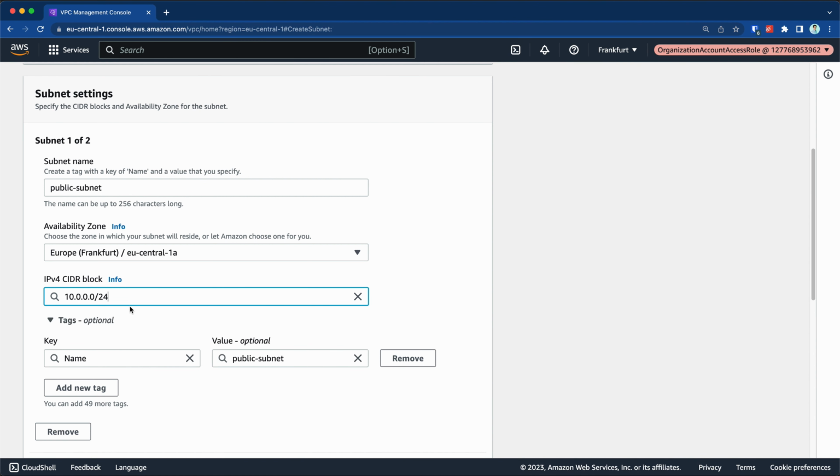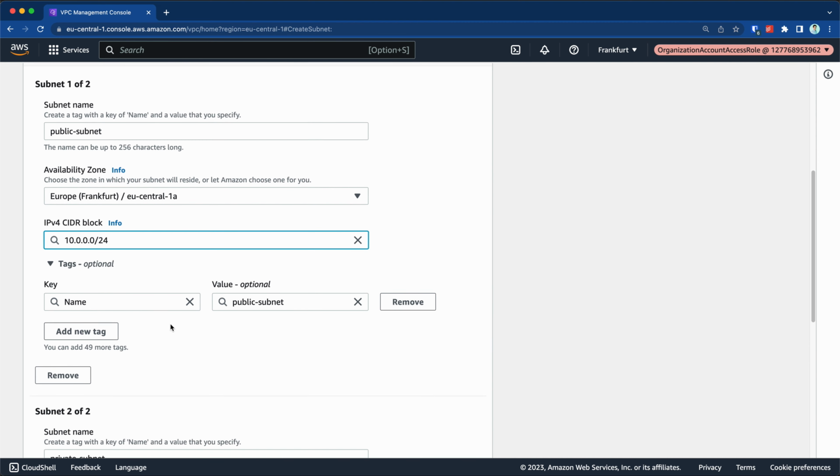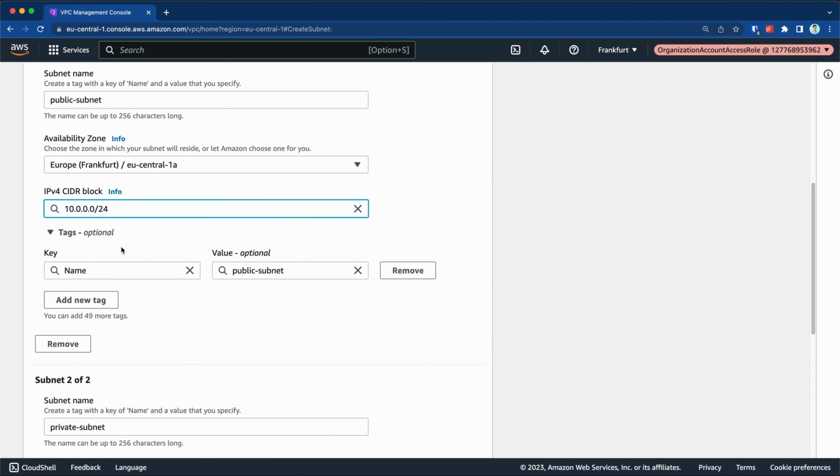10.0.0.0/24, and once again it's going to block the first 24 bits of this IP address, and it's going to free up the last 8.